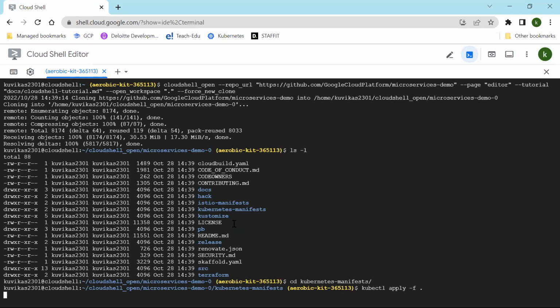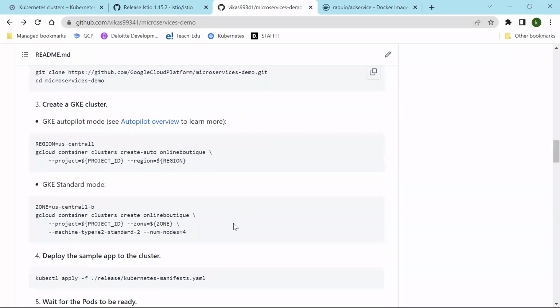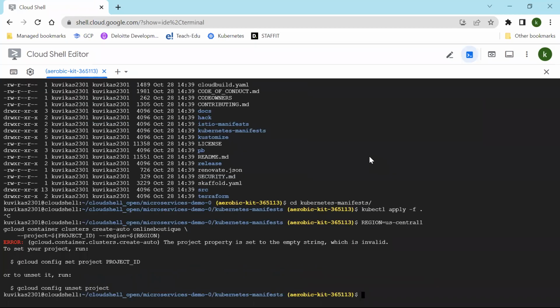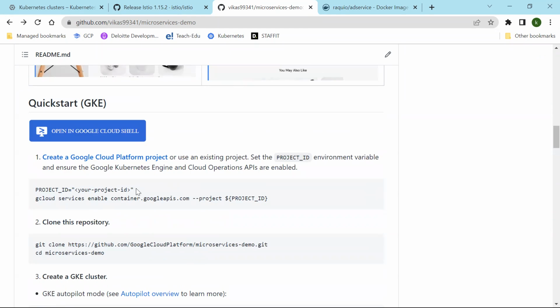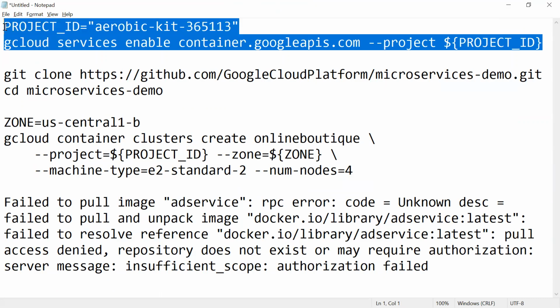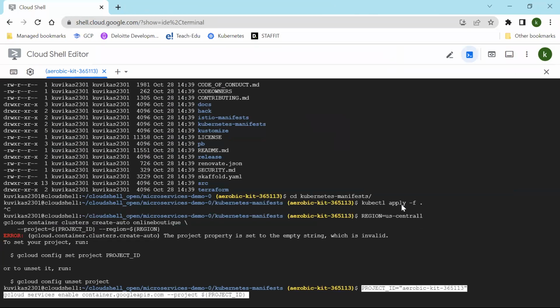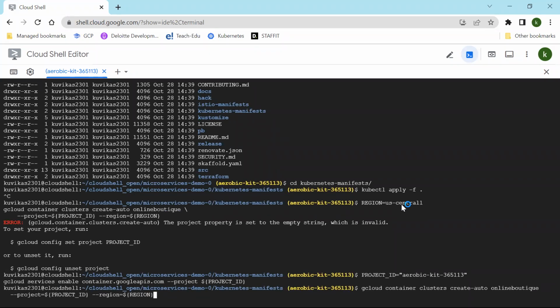I don't think it should run. Wait a second. There is one small problem. This has not been done. I should have done this, because as of now, there is no cluster here. Paste. It is asking to set the project ID. Let me do this again. These two lines are what I have to run again. Paste. Then go ahead and run this command again.